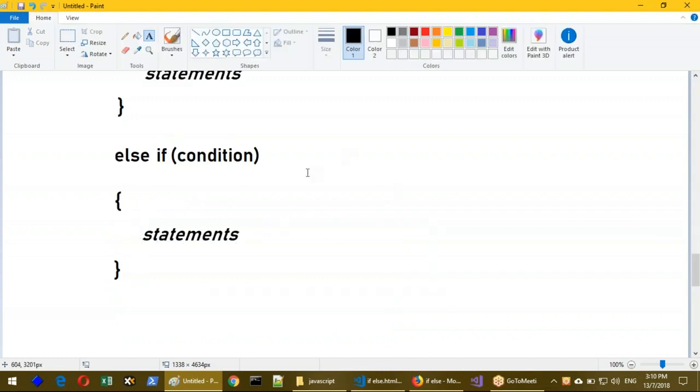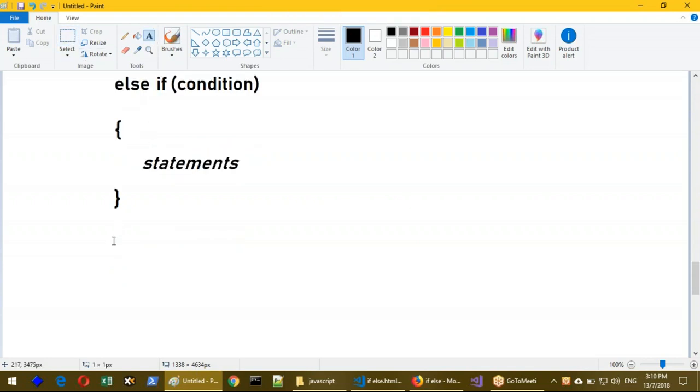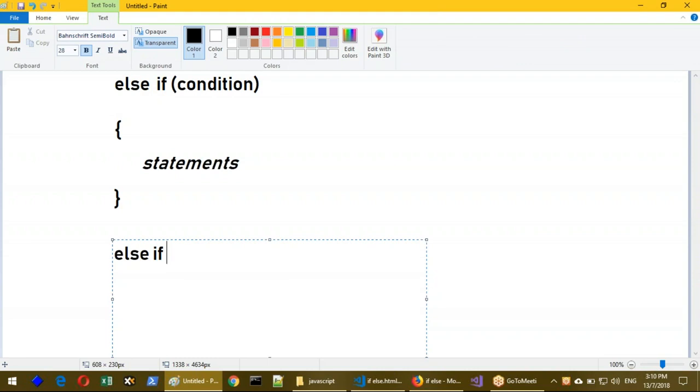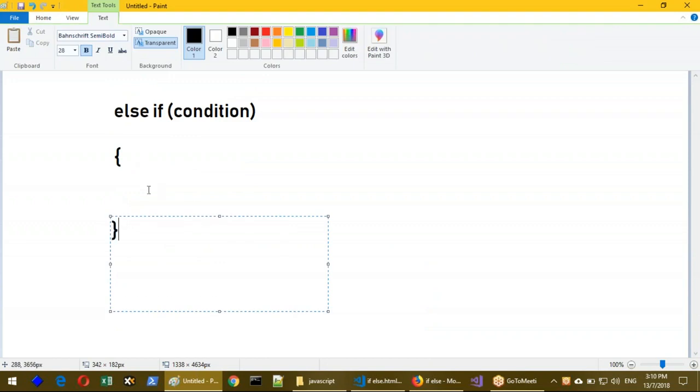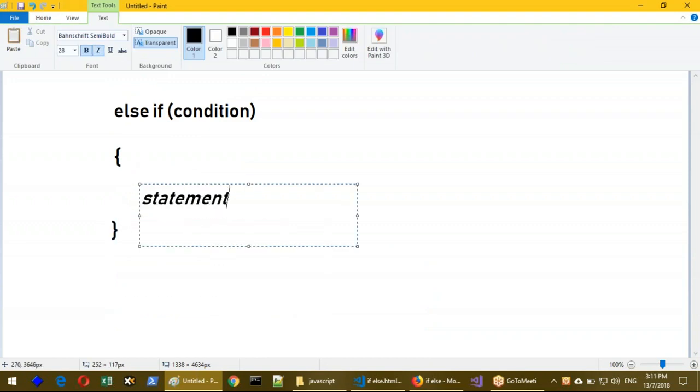All of you able to understand? Condition number 2. Suppose this condition is also false, then what happens? Again we can try another condition. Keep on trying n number of conditions. Once again, else if. Like this, n number of conditions we can write. Again else if condition, n number of times. Okay, all the conditions are over. Last and final, what will you do? Else case. If all the conditions are false, then go to which one? Else case.